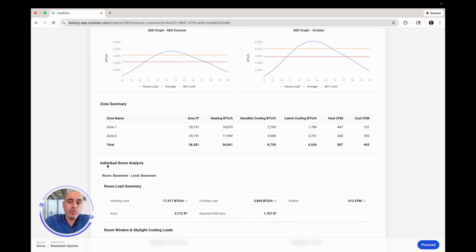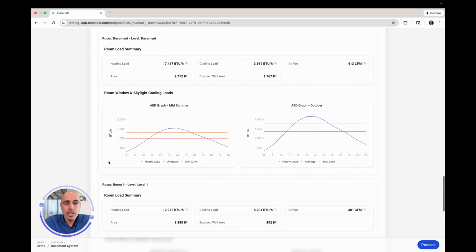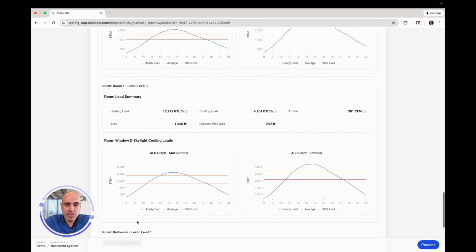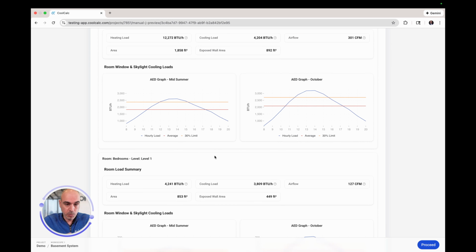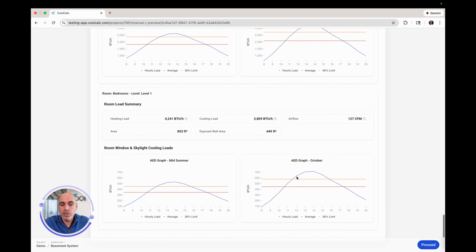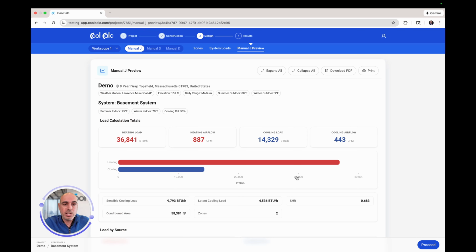We added a zone summary section, so this is helpful if you do add zones. You can see the breakdown by zone, and then we added individual room summaries, which we always had before with the individual graphs, which are good. If people don't know what these AEG graphs are, they basically will tell you when there's spikes at certain times of the day and if zoning is recommended for your particular situation.